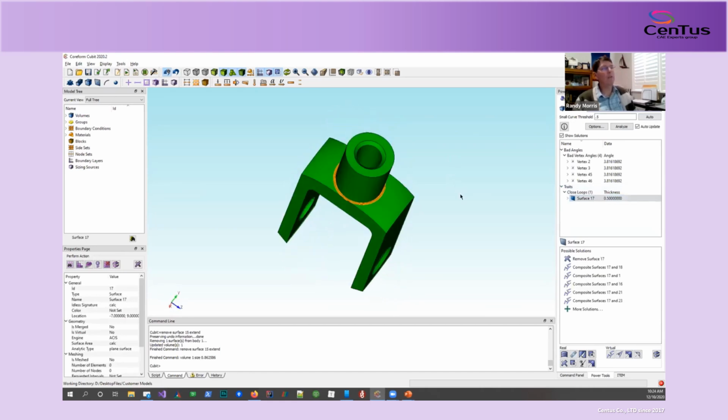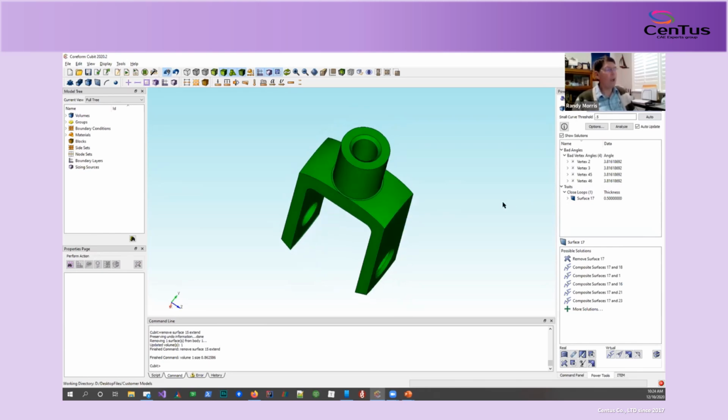Now, this has been defined as a close loop. Again, these terms aren't that important, but what it's telling me is that the curve for the loop around this surface right here and the curve for this surface right here are very close. Well, they're very, very close, right? So I do know I want to get rid of that. So if I click on that guy right there, it says one thing I can do is remove surface 17.